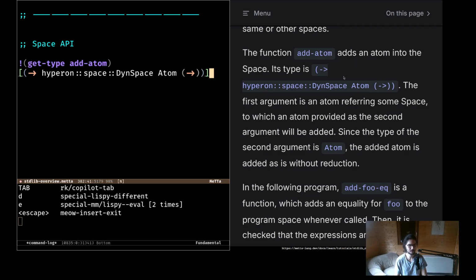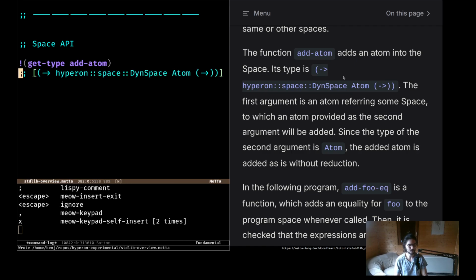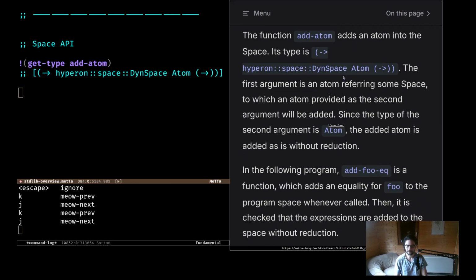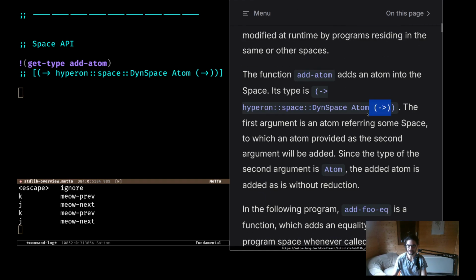Evaluate. So space, atom, and then the unit type. I think I went through this tutorial, but I don't have a video for that part. This is basically the unit type, which is for side effect functions.